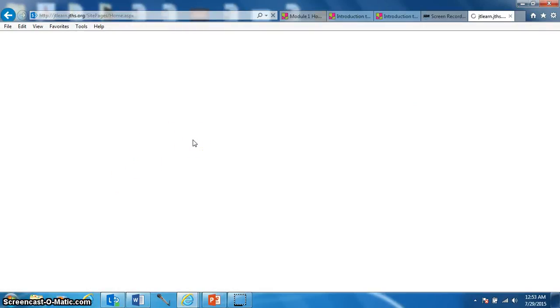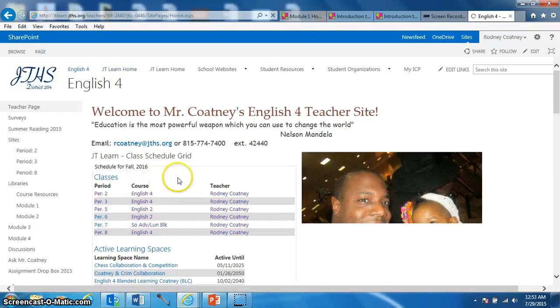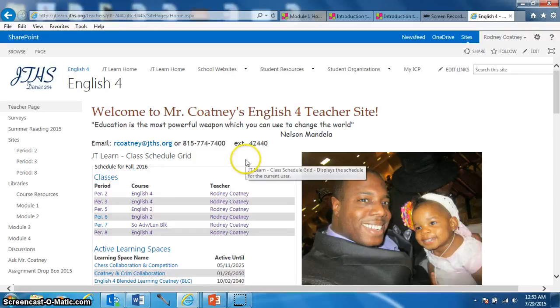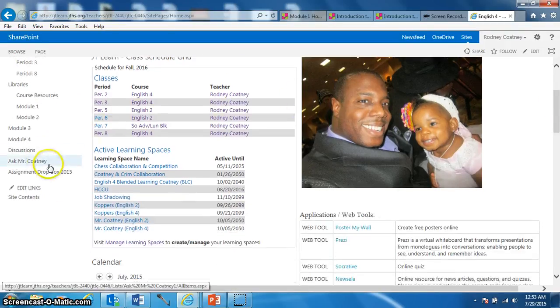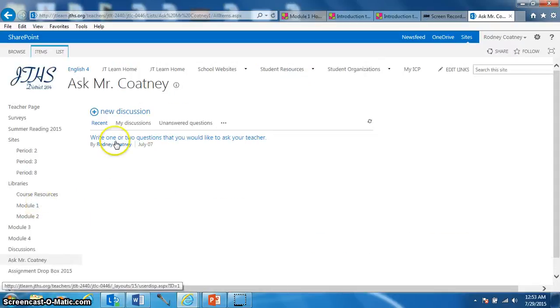And then I'll finish that out with this particular screencast. I plan on using, as I said before, those are my active learning spaces. I plan on using modules to convey, which is similar to our units, our English Unit 1A, 1B, 2A, 2B. So I will have module 1, 2, 3, 4, etc. I already have the assignment Dropbox. Ask Mr. Coatney a question. Also, if we have any new students, and just to get them familiar with utilizing their devices, ask Mr. Coatney a question. Write 1 or 2 questions that you would like to ask your teacher.